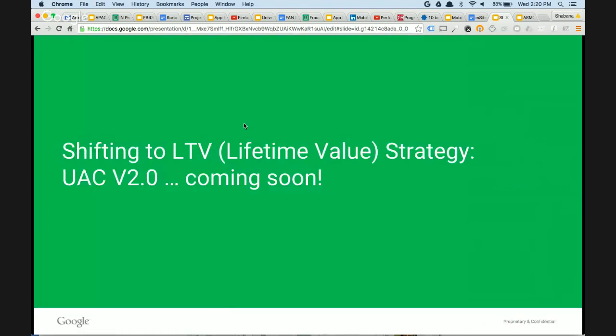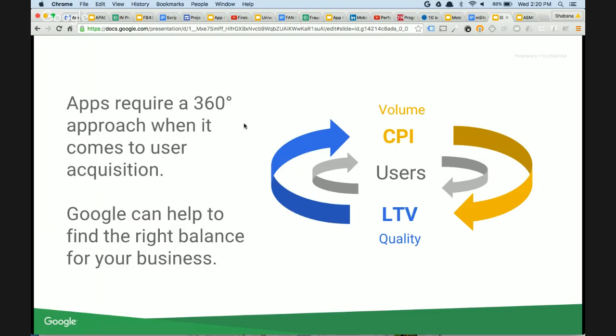Okay, so from this, we basically now move into Google's roadmap or vision that we have for the next generation UAC, which is coming soon. In fact, this was announced in I/O about 2 weeks ago. So let me give you a very brief synopsis of what we're trying to do.